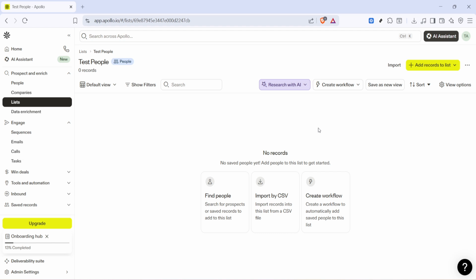That's it. You've built a structured, reusable list in Apollo.io that supports targeted outreach and better organization.